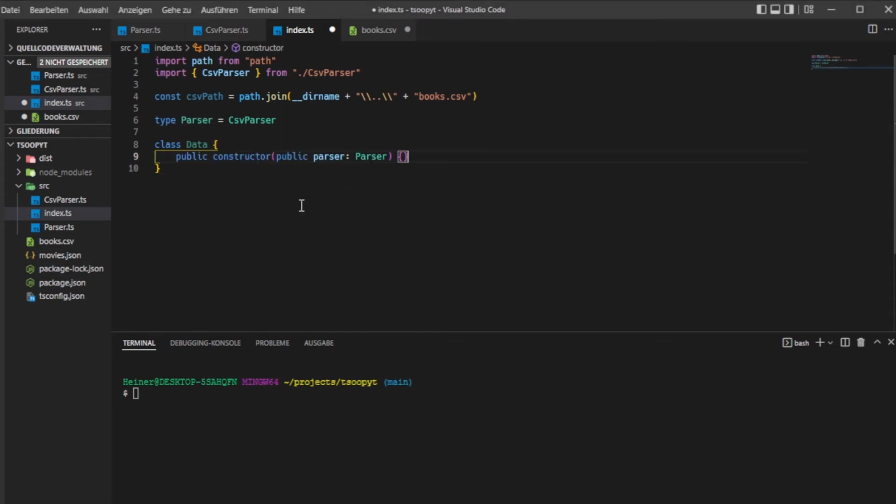Which takes any parser of type parser. We see we have type parser here, and at the moment it's just a CSV parser. But the important thing is it has to be of type parser. And as we progress with this tutorial, we will extend the functionality here. All right.